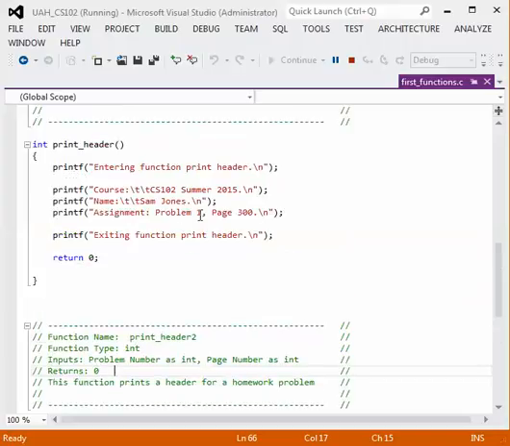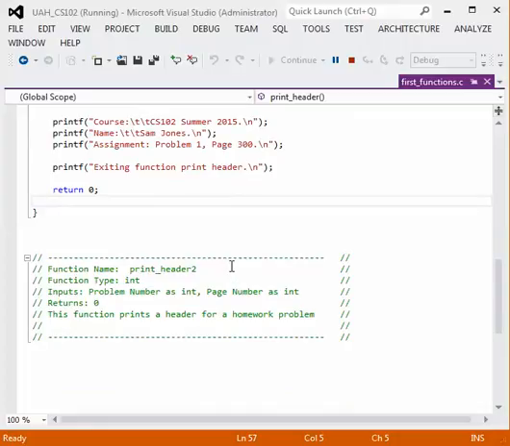In the previous example, we had problem 1 and page 300, and that never changed. So this function wouldn't be very useful unless we were only doing problem 1 on page 300. But let's alter it. Let's do another function so that we can pass in the problem number and what page it's on. And we're going to call that function printHeader2.